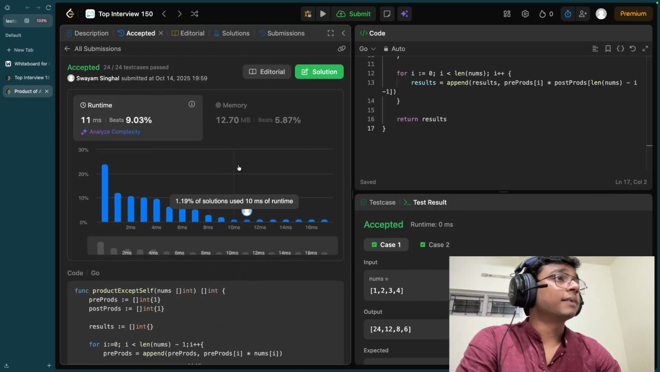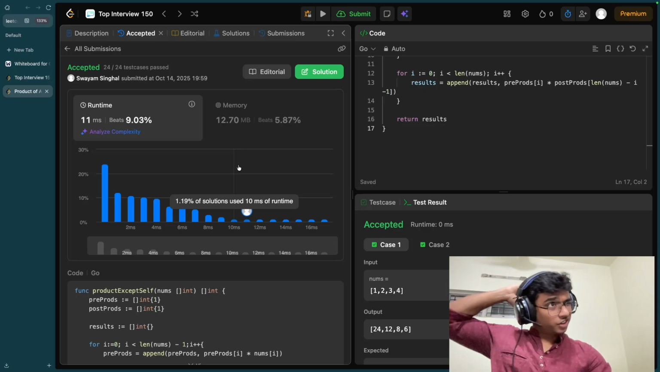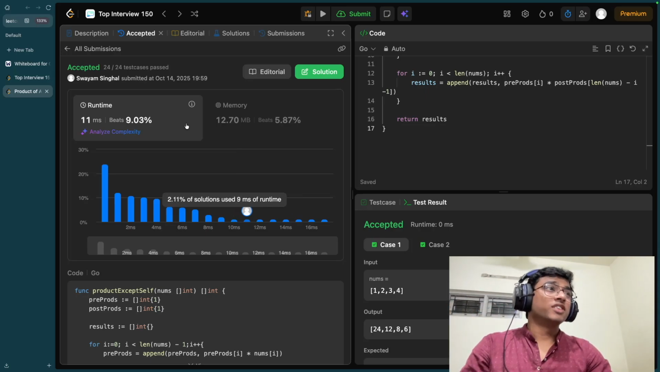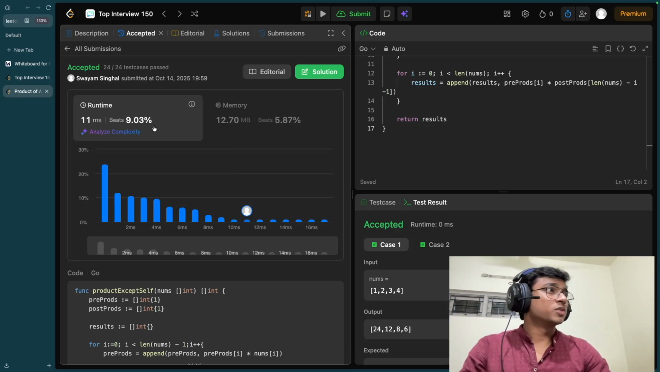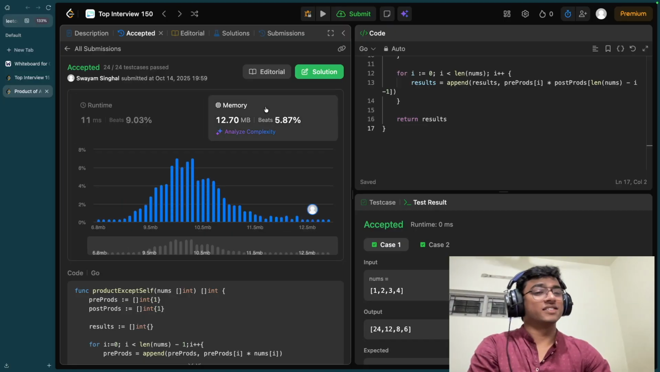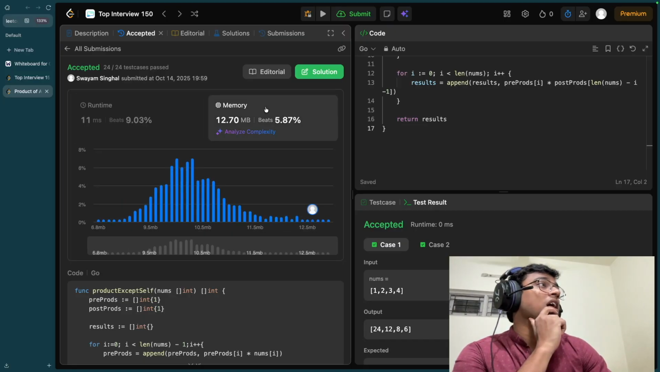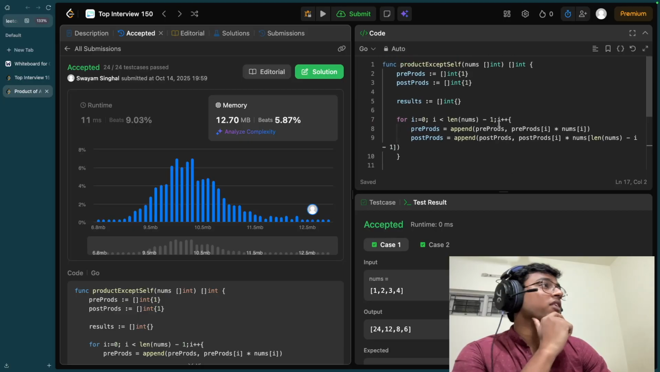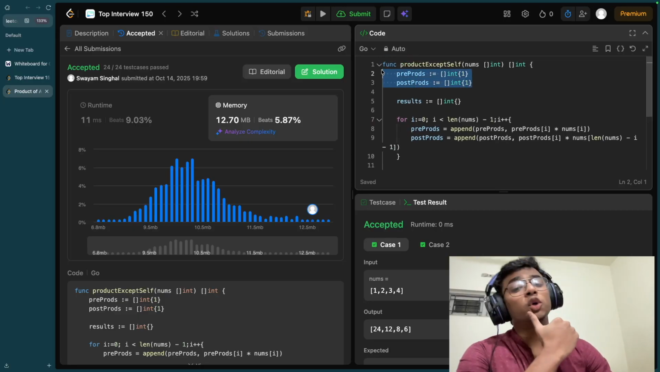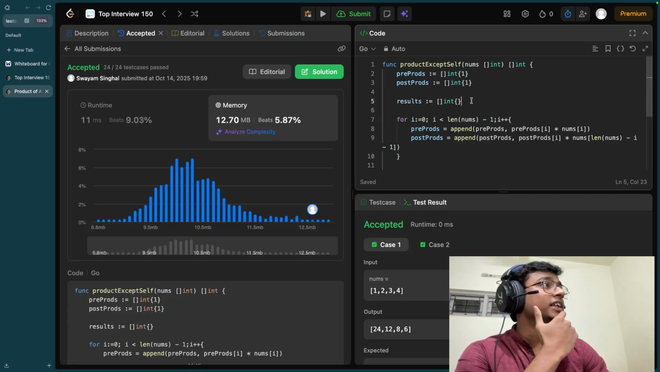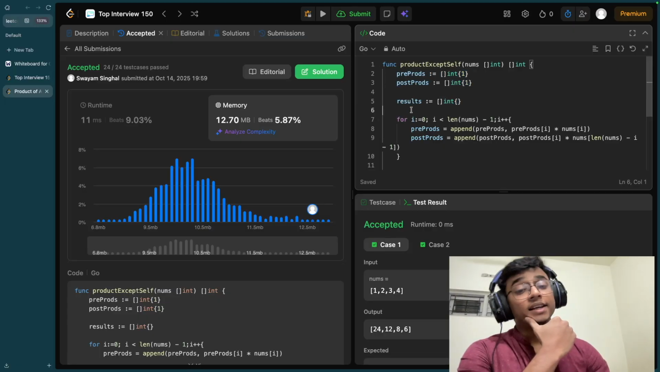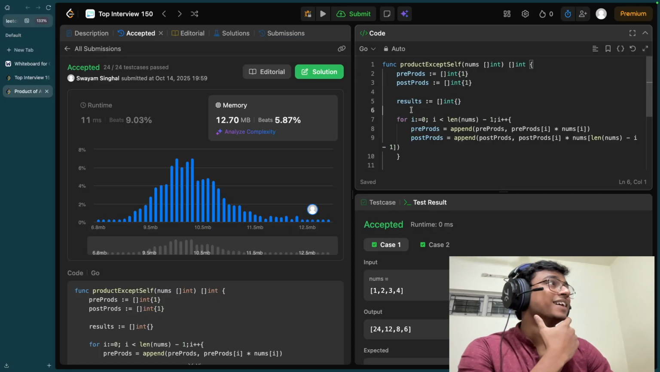So the solution is accepted, but apparently it's not good enough because we are only beating 9.03% when it comes to runtime and 5.87% in memory. Now, what are we doing so wrong? Well, memory, we are certain that we are using O of n extra memory. We are maintaining two additional arrays to finally reach our result array. And that is kind of a lot of memory in this case.